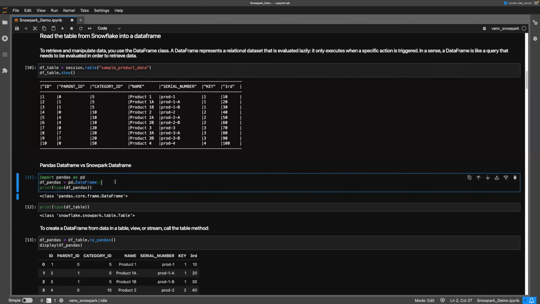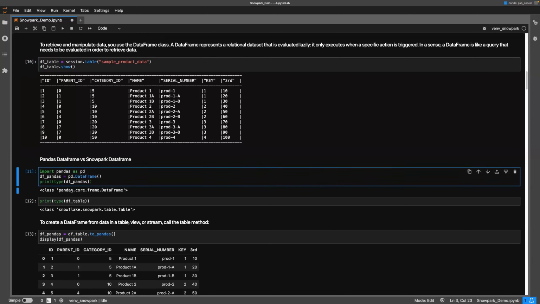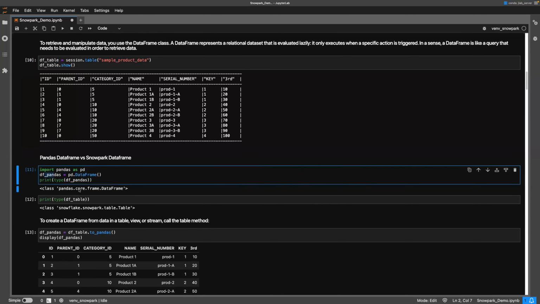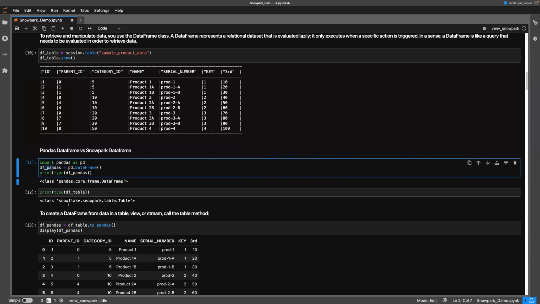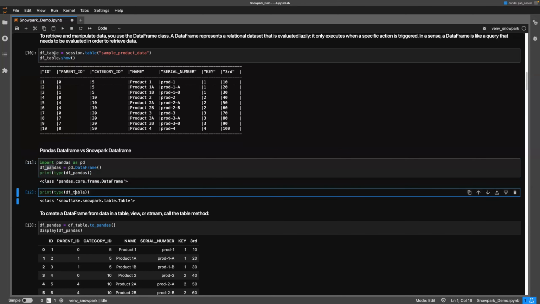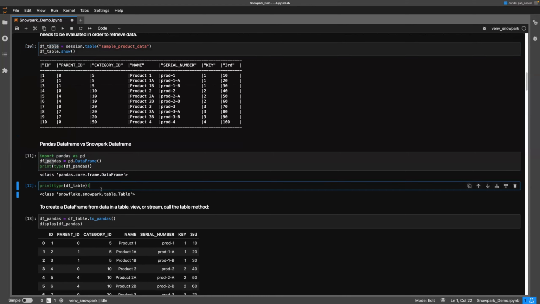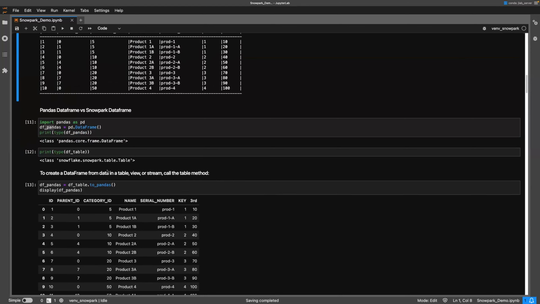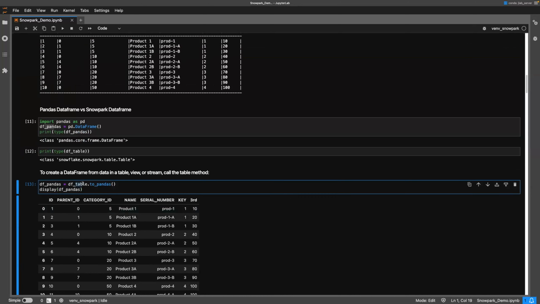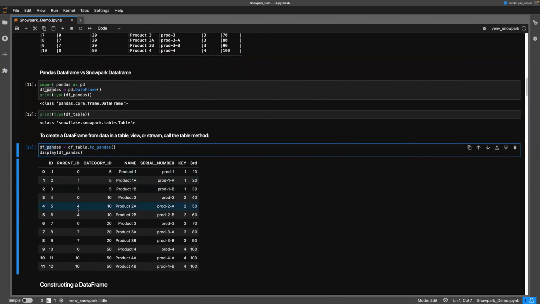So you can actually convert your Snowpark data frame into a pandas data frame. That's exactly what we've done here. So if you look at this method, the df_pandas is a pandas.core.frame.DataFrame. And if you look at the type of df_table that we got up here, it's actually a snowflake.snowpark.table that we get back from this particular method. So all you have to do is say df_table.to_pandas, and that will convert the Snowpark table into a pandas data frame, and then you can do all your processing that you could do with a pandas data frame.